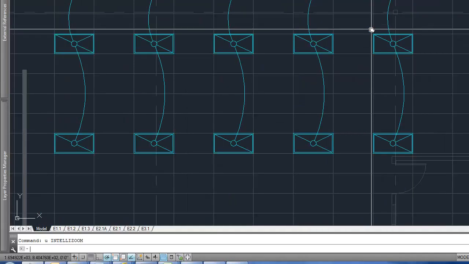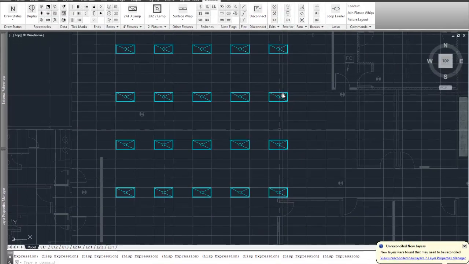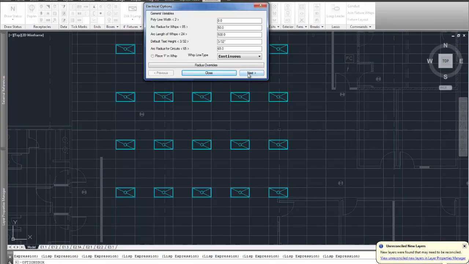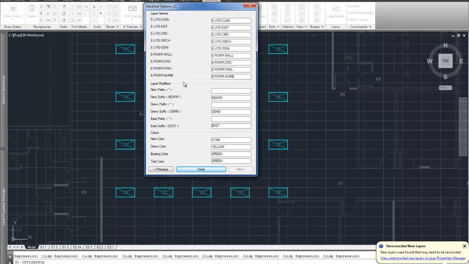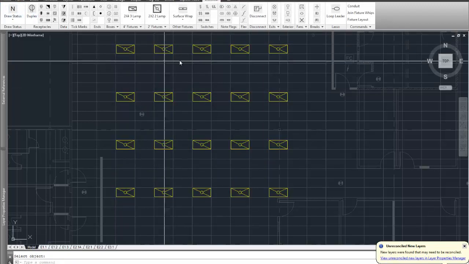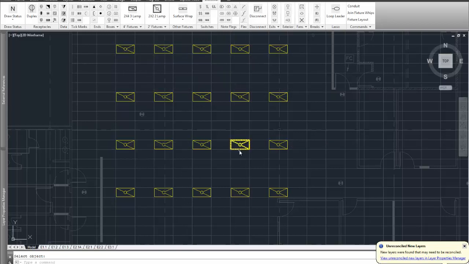Let me do undo now. Go into options, hit next right here, and you can see that you have control over layer names and colors. So let's change the new color to yellow. Let's just do yellow. Make sure it gets initialized. Click on something. So now all these light fixtures are now yellow because they got changed.